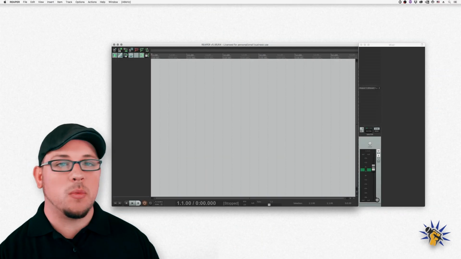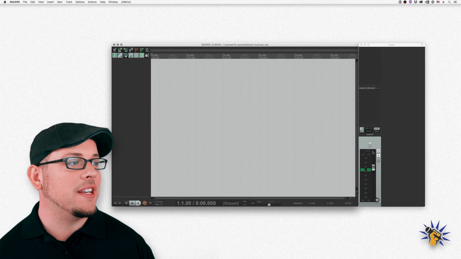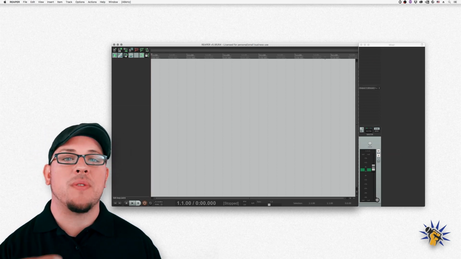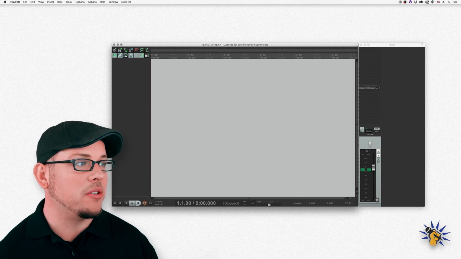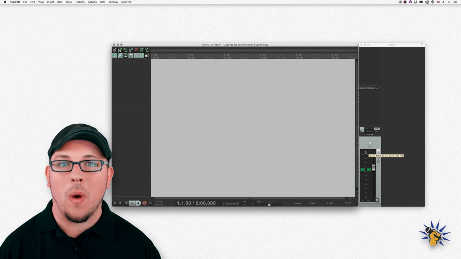So when you open up Reaper for the first time, this is what you get. It's a blank session. I have mine set to also show this handy little metering channel mixer there, and as you add tracks to hold audio, it's going to add more channels to this. It's an easy way to monitor your levels while you record and edit.